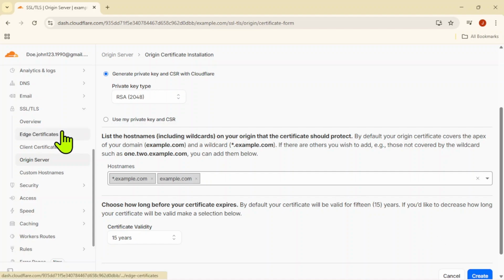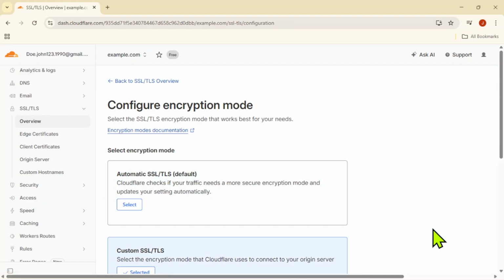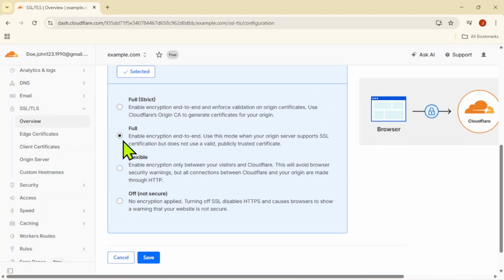Once the Origin certificate is installed on your server, go back to Cloudflare and set your SSL mode to Full (strict). Cloudflare recommends Full (strict) when your origin has a valid certificate, because Cloudflare will then verify the certificate presented by your server before connecting. This is the more secure setup compared with Flexible SSL.